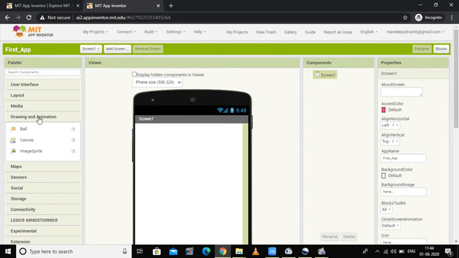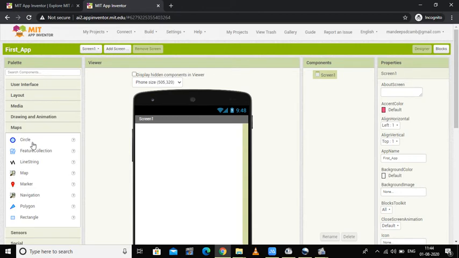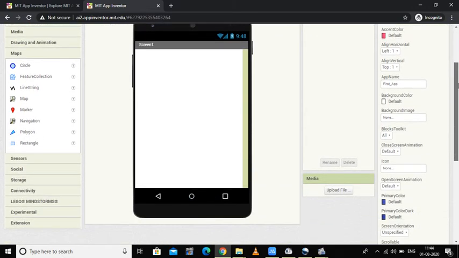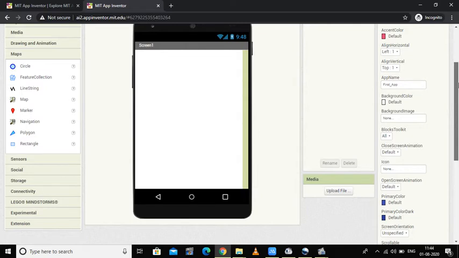We can have ball, canvas, and image sprite. We can also have maps. I can have a circle, feature collection, line string, map, marker, navigation, polygon, rectangle. So all these particular palette options will be included in our future applications. We are going to use many of them for our applications.